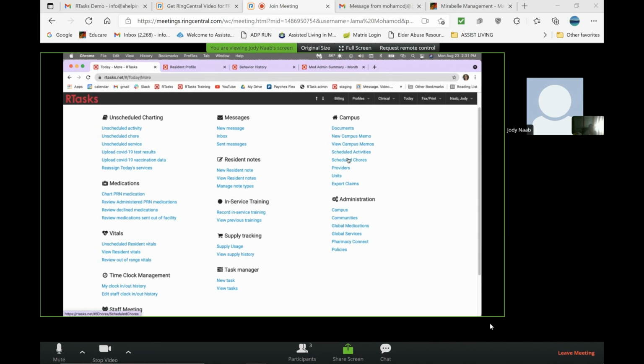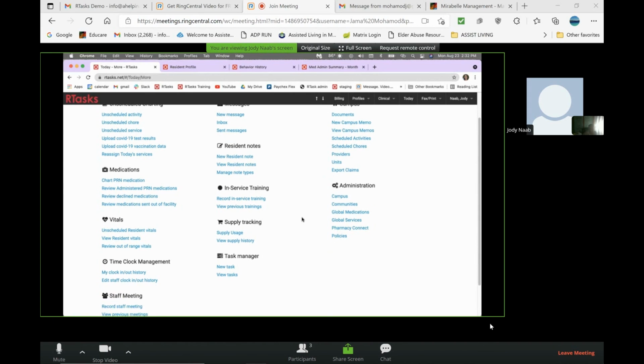You can schedule chores, so if you have cleaning or temperature checks on your fridges, or things that aren't related to a resident but they're related to the facility, you can set up chores for a staff to perform them, so you know that someone's being held accountable for those items. And then here is where we would set up your providers and your units and customize some of that verbiage for you. And then this is where we would set up your campus information.